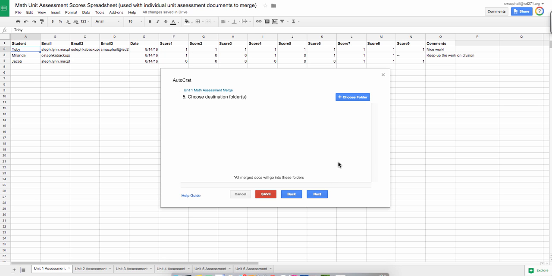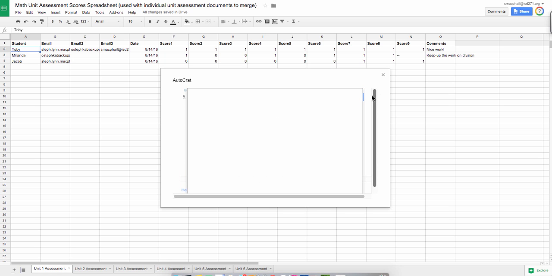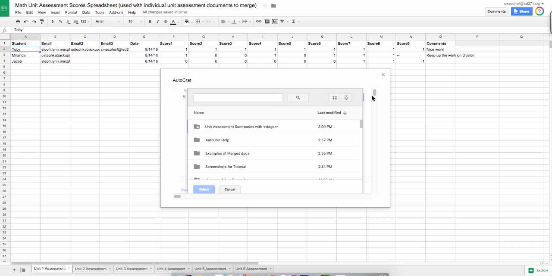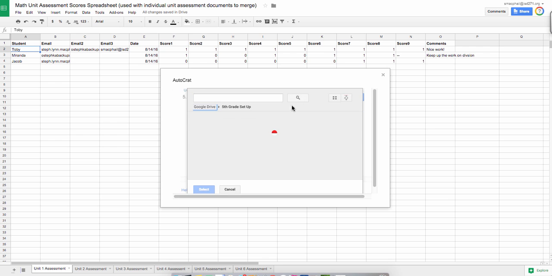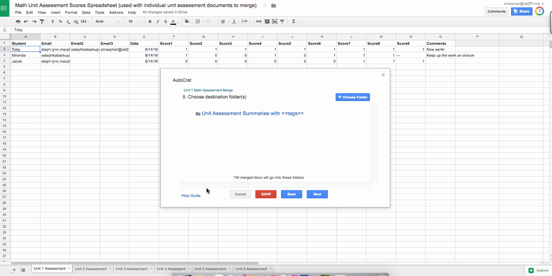Then you need to choose where it's going to go. So you should have a folder where you're going to put all of your documents once they are merged. So make sure you have that created in Google Drive. So grab your folder wherever it's going to go. I'm just going to grab a random folder for now.